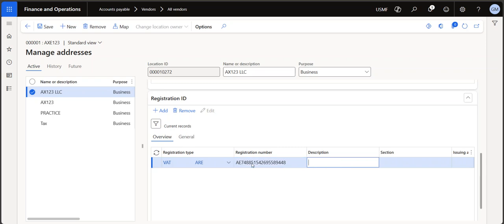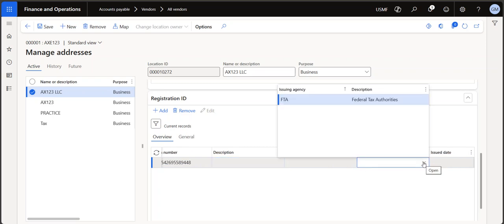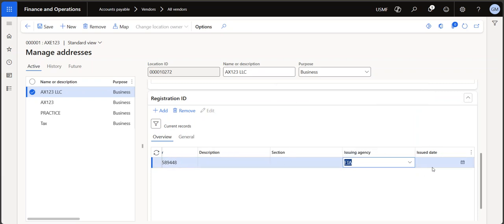You can specify the description in detail about the purpose of this particular registration ID. You can specify some more information on this, and you can select the issuing agency. Here, this tax registration number is issued by the federal tax authority, so I will select the federal tax authority, and you can give the issue date. Based on that, the expiry date will be auto populated. Okay, so once you have updated this information, you will click on save.